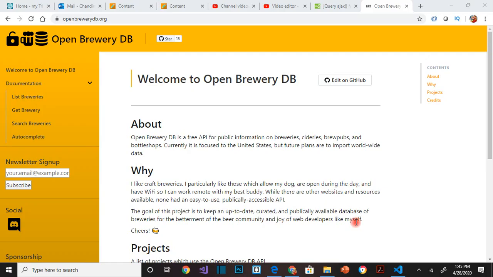So this database is an API, which means we are able to access the data or services that are provided by this API through the backend. We don't have to do anything. We are just able to tap into the existing functionality. You can see here this Open Brewery DB is a free public API on breweries, cideries, brew pubs, and bottle shops. That's what it says.